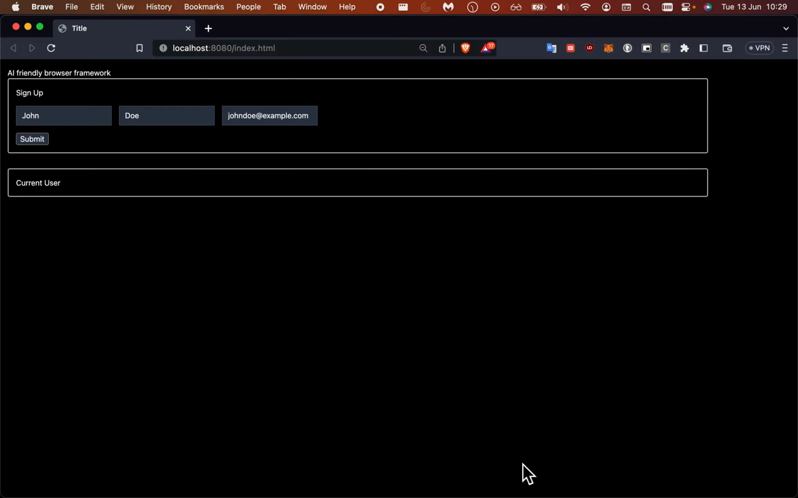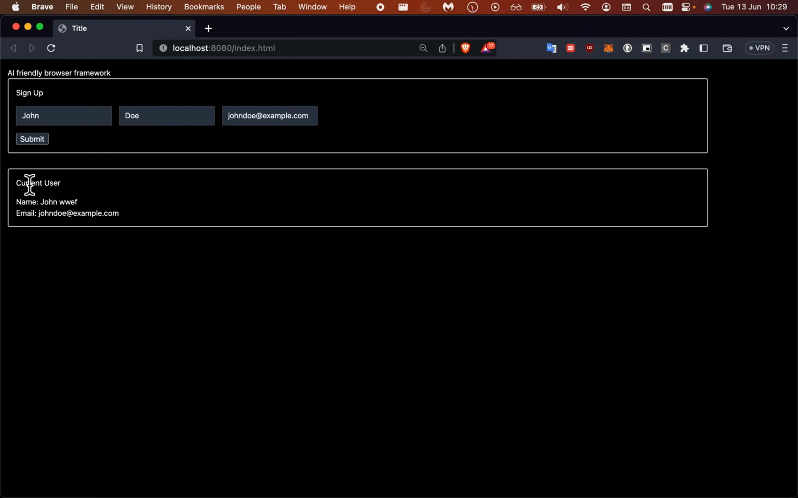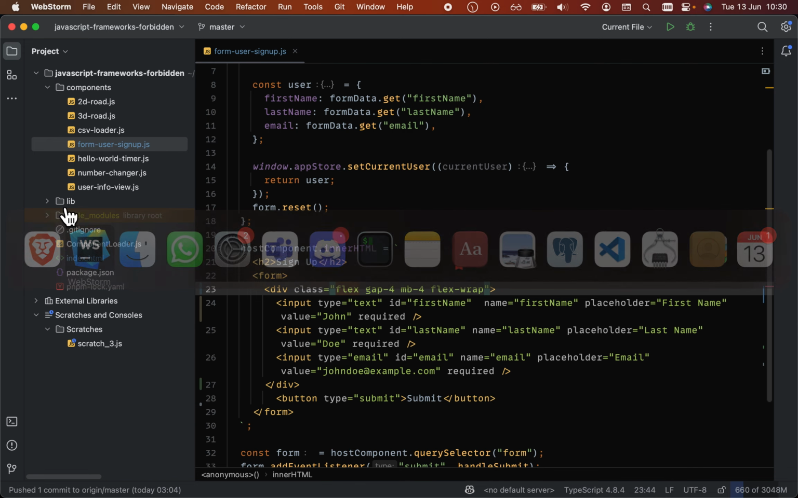So now I'm going to show you how to use forms in vanilla JavaScript. Basically I have a form here with vanilla JavaScript validation. And if I submit the form, then we see that this current user view here also shows the values. So how does this work?